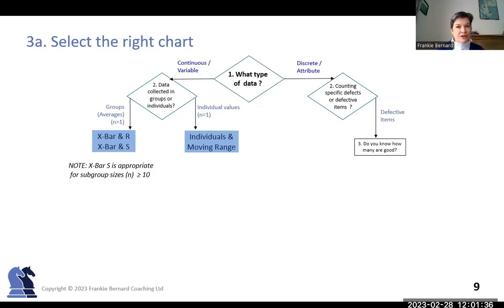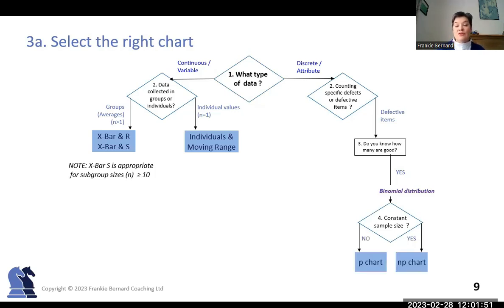The third question you ask yourself, assuming you're on that branch, is, do I know both the bad and the good? Do I know the full population? If the answer is yes, then the last question is, is my sample size constant? If that's your situation, then great. You're going to use the NP chart. If your volume is evolving and you're capturing the total population of yes and no's systematically, then you're going to use the P chart. Hopefully straightforward.